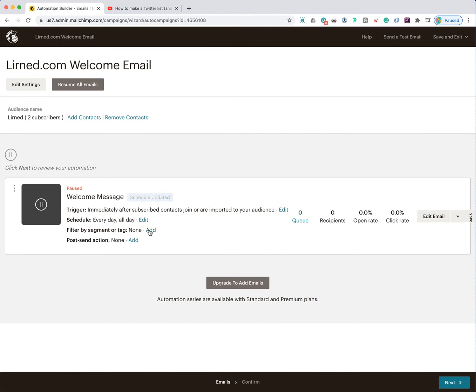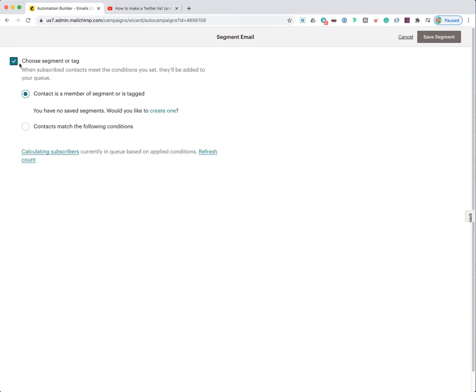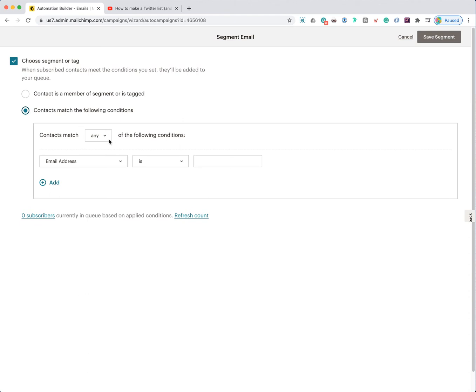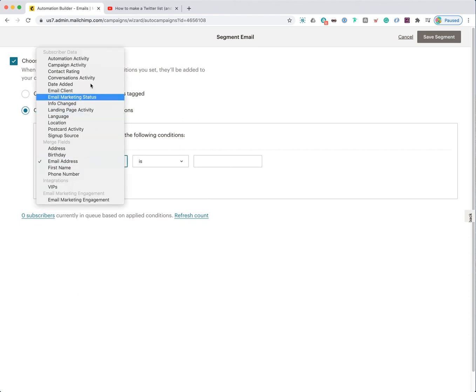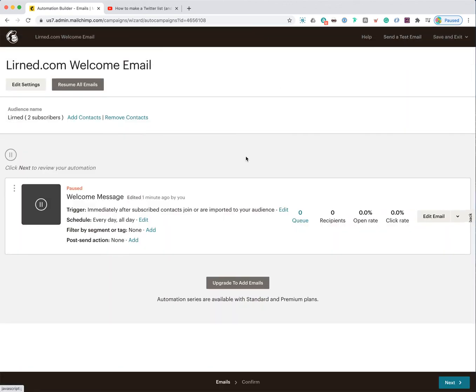Another thing we can do is filter by segment or tag. And so we can choose a segment or tag of people to send these emails to, so they wouldn't get the welcome email unless they were part of a certain segment or matched some certain criteria. So we can do a whole lot of stuff here to basically drill down into who's getting these emails specifically. These kinds of things come in handy a lot, but not typically when you're doing welcome emails, because a welcome email, you just want it to go to everybody, okay? But this is definitely an option. We're just going to cancel out of that.